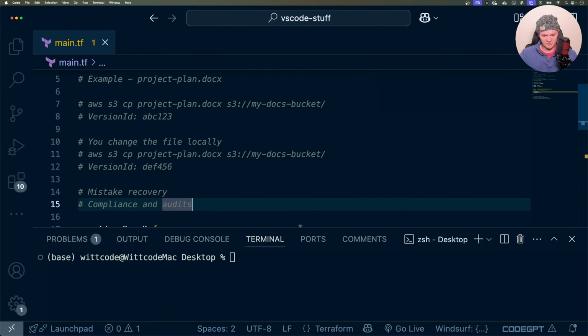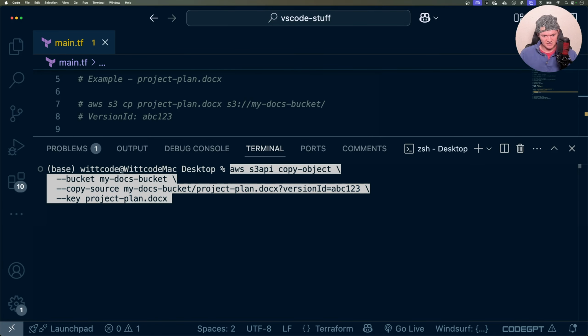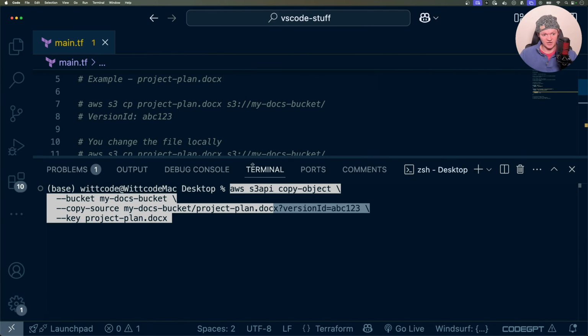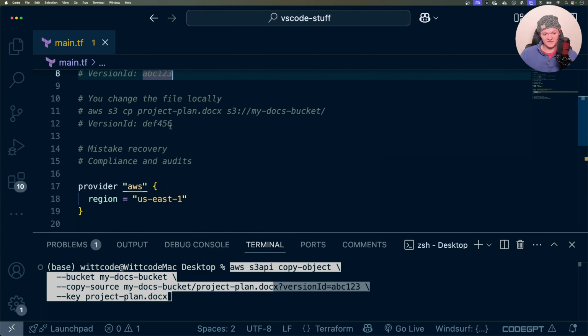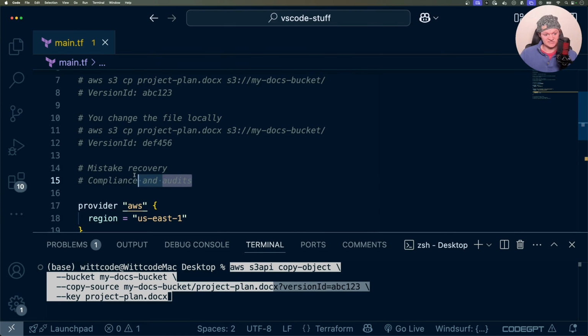As an example command, we could do something along the lines of aws s3api copy-object, and we could just copy the source from our bucket with the desired version ID. And of course, you can use the AWS UI to do all this as well. But what this would essentially do is restore the original projectplan.docx file. So basically, when versioning is enabled on an S3 bucket, think of uploading a file as building history. Each upload is preserved and recoverable. And this is very important for mistake recovery and also compliance and audits.